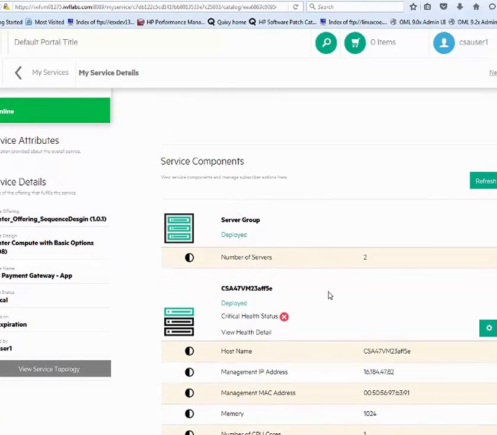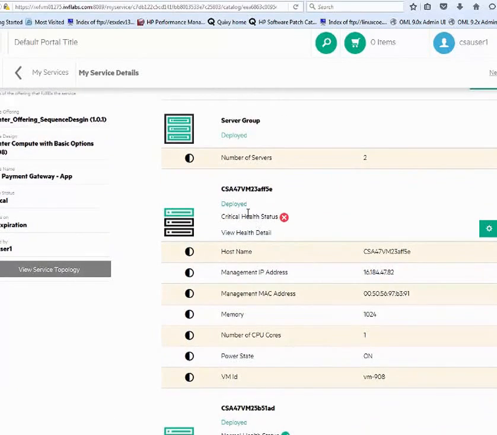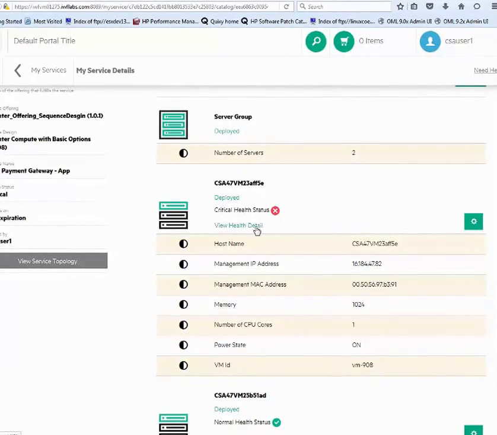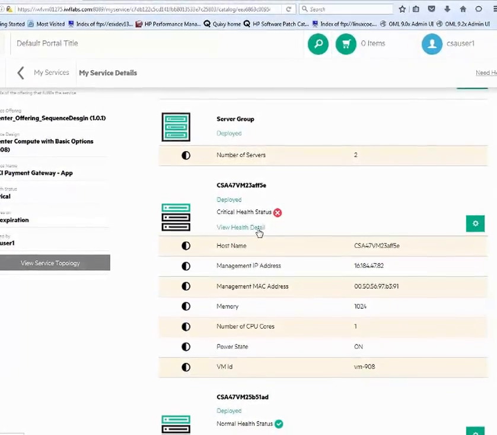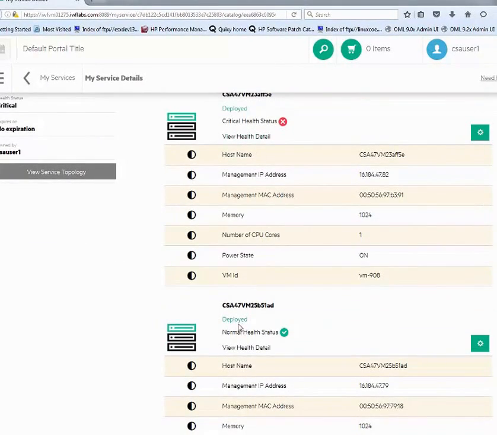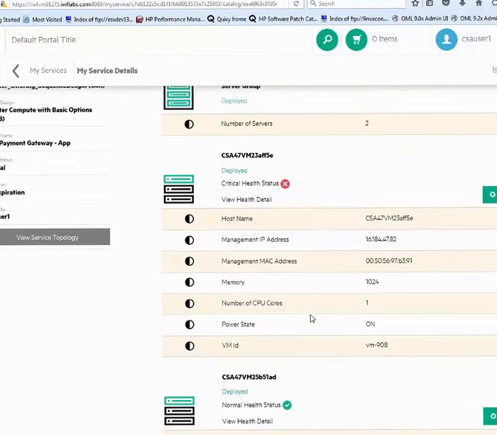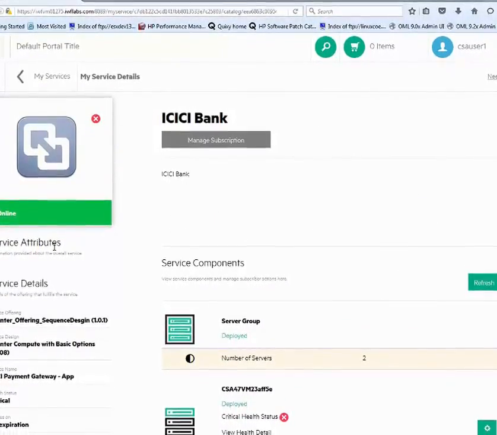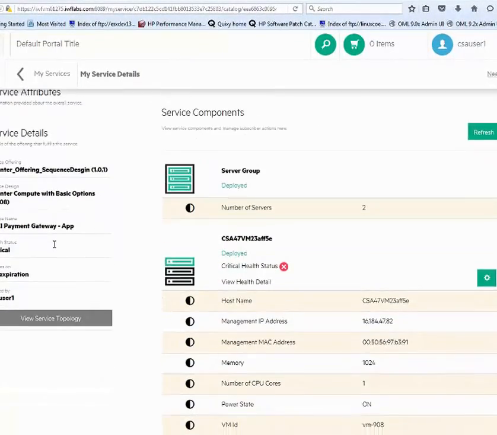There are two servers deployed. One of the servers is having a critical health status, and if I so choose, I can view the health detail, which I'll view in a minute. The other server has a normal health status. So what has happened is that the service is shown with the help of the most offending element.